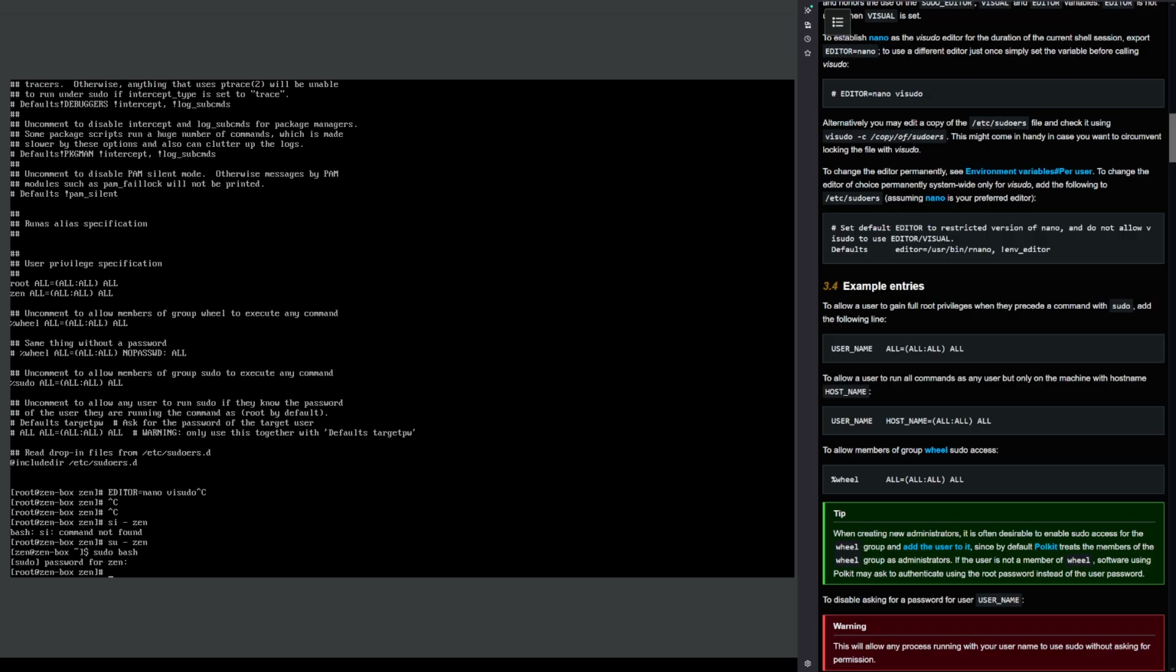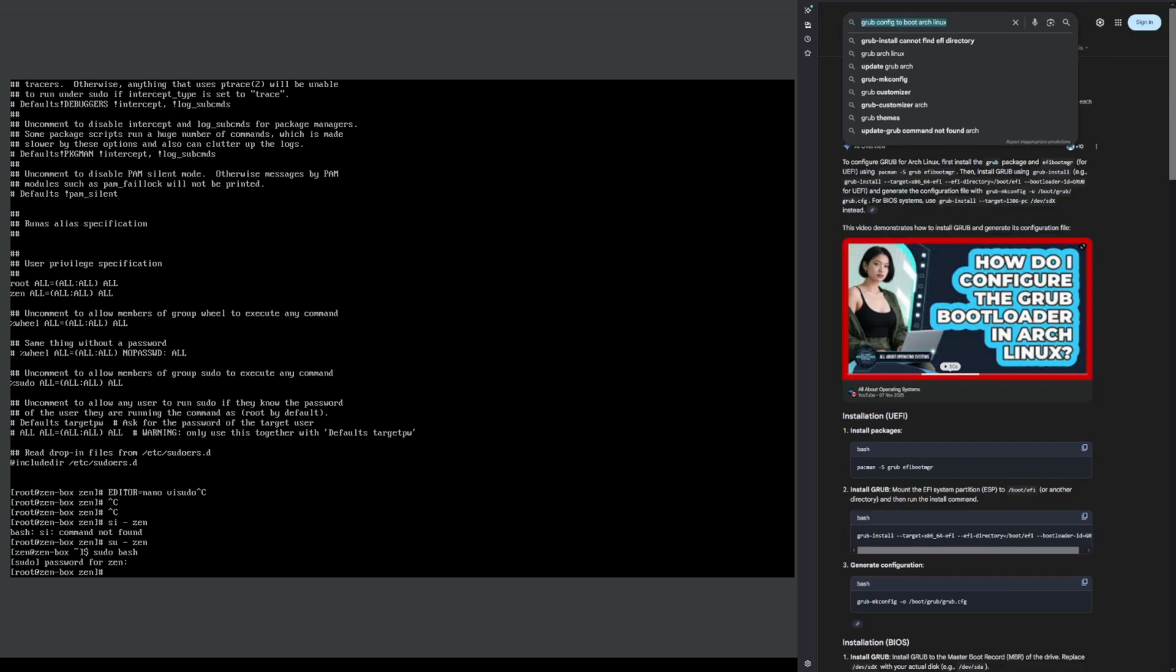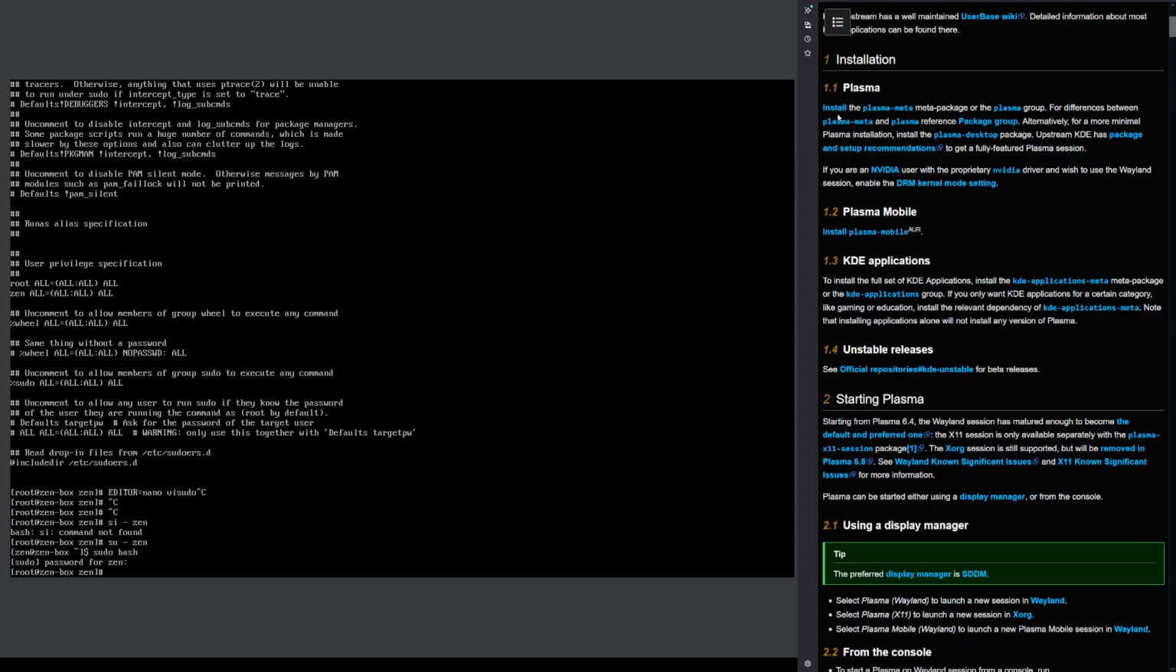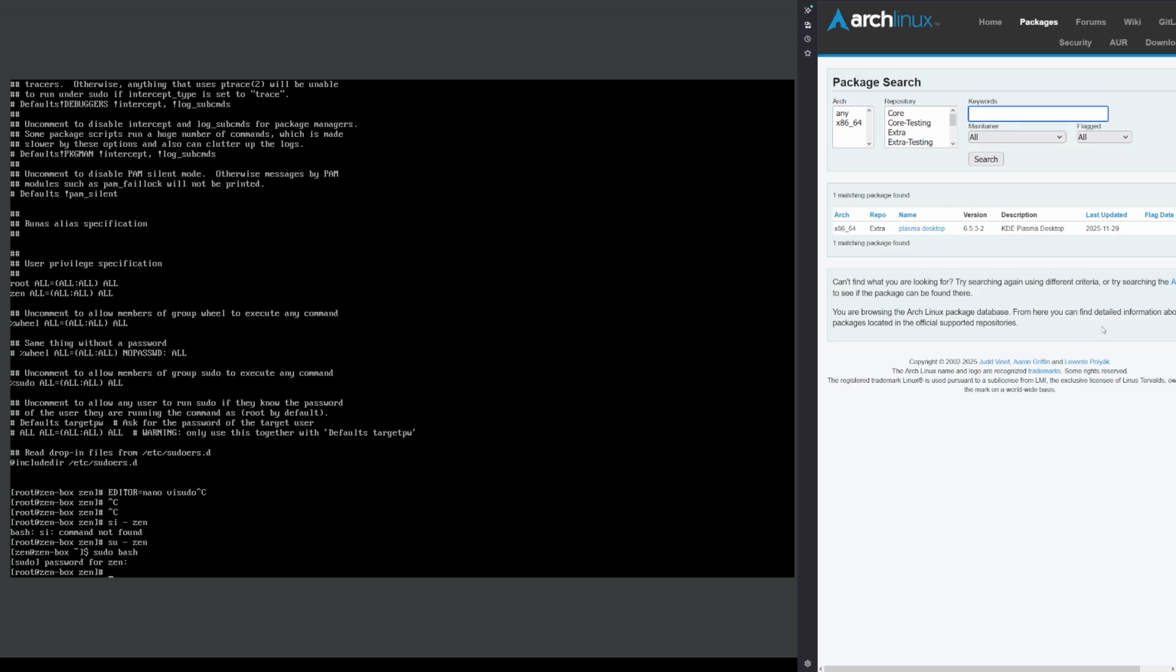Okay, so now as user with sudo, I want to install the KDE desktop. Install KDE desktop. Arch installation, the plasma-meta package or the plasma group. For the difference between plasma-meta and the plasma package group, see the reference. Alternatively, for a more minimal Plasma installation, install the plasma-desktop package. Okay, this is what I want. pacman -S, and this will be sudo, and then we want plasma.